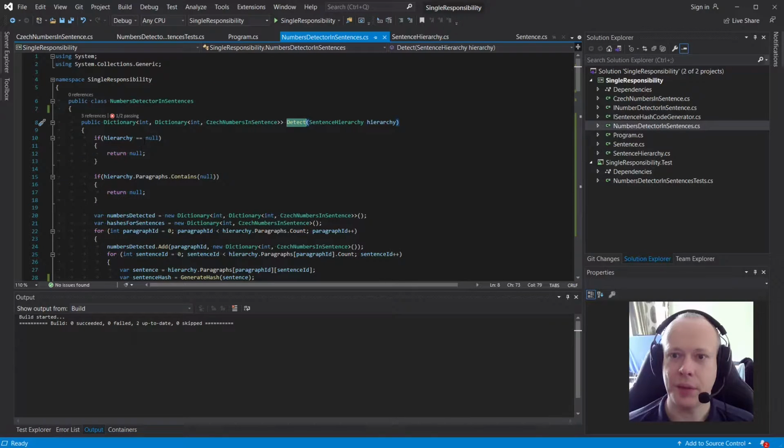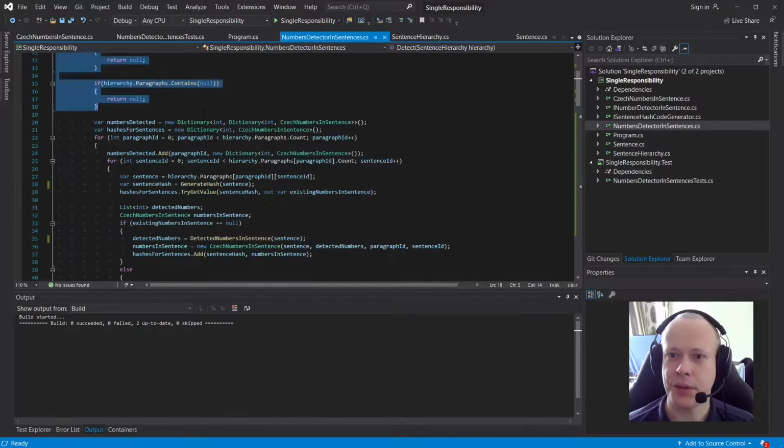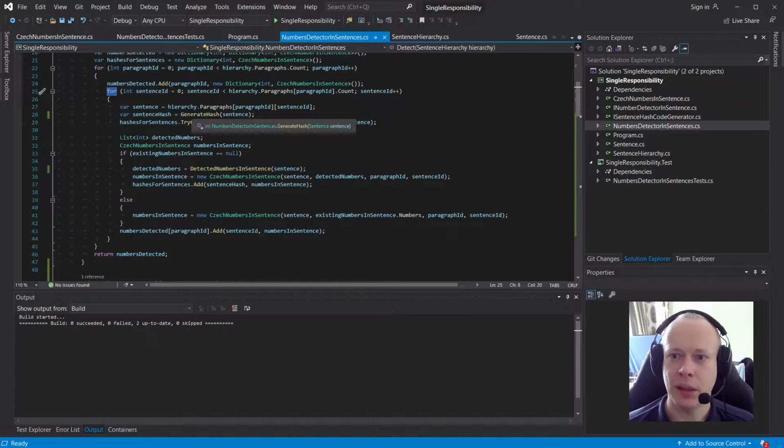which gives us a result: a paragraph ID, a sentence ID, and the numbers that we detected in the sentence. We do some basic checks here just to see if everything is okay, and then we go over each paragraph in this for loop, and another for loop for each sentence in the paragraph. We are trying to be clever, and we use hashing. If we generate a hash for a sentence, and we encounter another sentence which gives us the same hash, we will just skip detecting and just return the results.